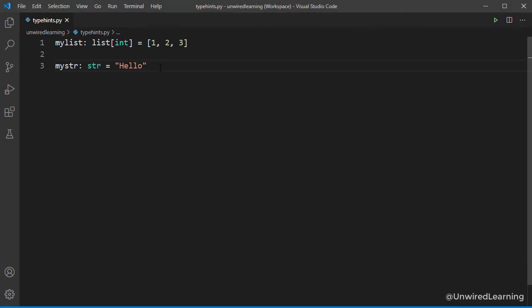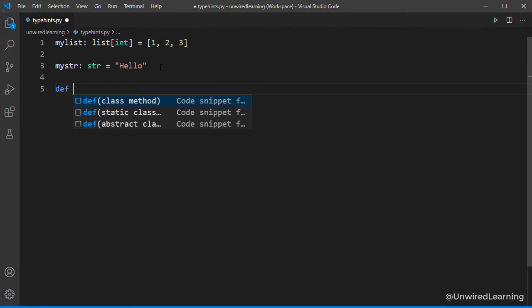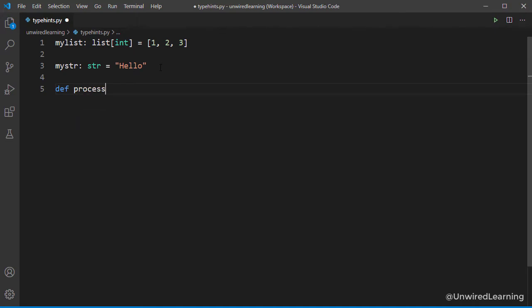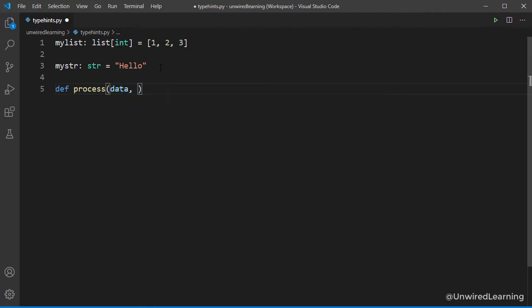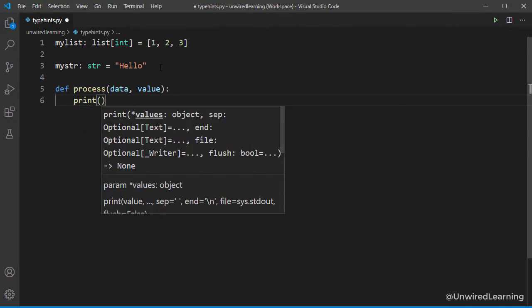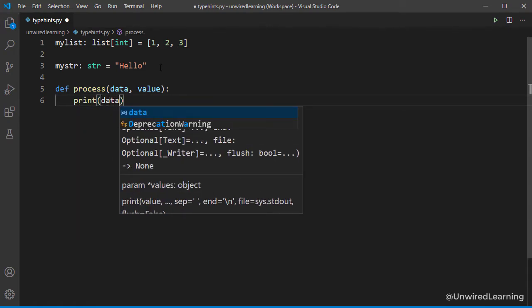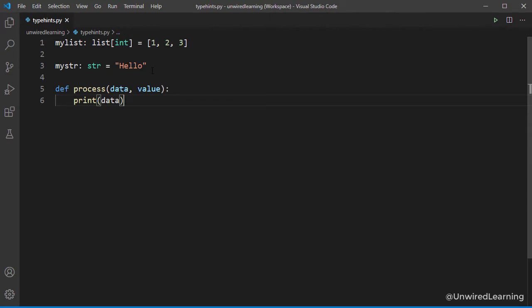Now I can do a lot more with this. Maybe I'm working with different functions. Let me add a function. Let me call this function process maybe. And suppose I'm taking two inputs, two variables. So I'm taking input as data and then I have something like maybe value. And then all I'm doing is printing them. So I'm printing this data. That's it. I can do any other stuff, but here you need to understand the type hint. So suppose I'm printing this data and I'm printing this value also.